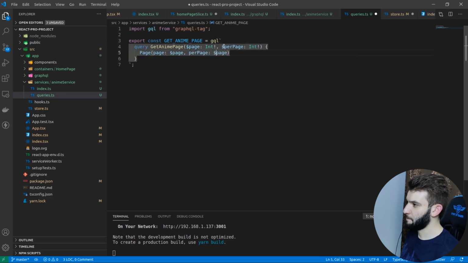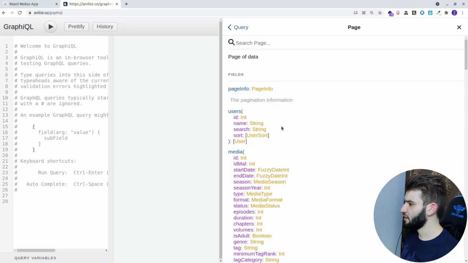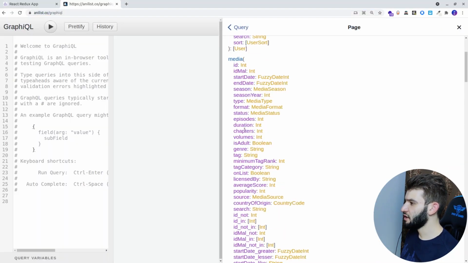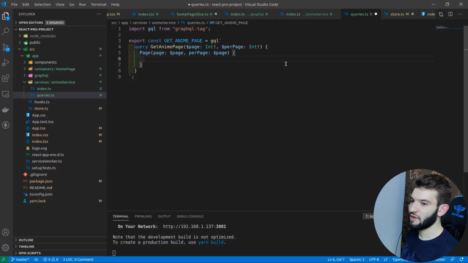And the reason I'm prepending a $ sign in here is that this is how you actually tell that this is a variable name on GraphQL, or on this GraphQL tag in Apollo GraphQL. Otherwise, it won't work for you properly. So pretty cool. Now we got the page. Now we have to actually do something inside of the page. The page has a media, and media has all of these different types inside of it. So let's go ahead and grab the actual data we want.